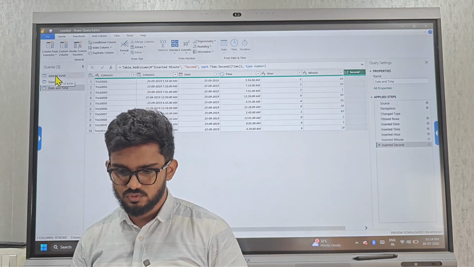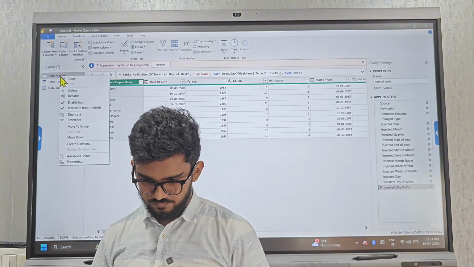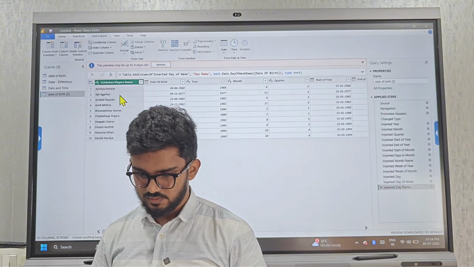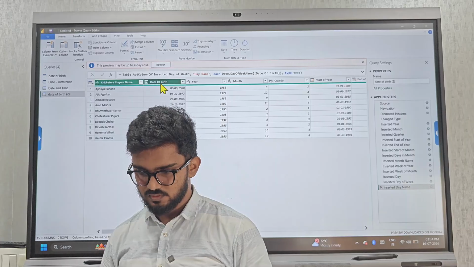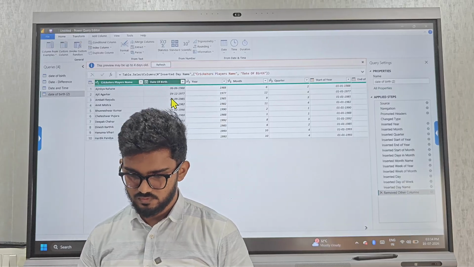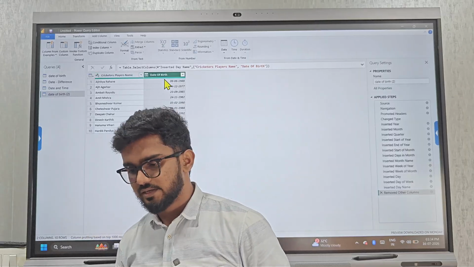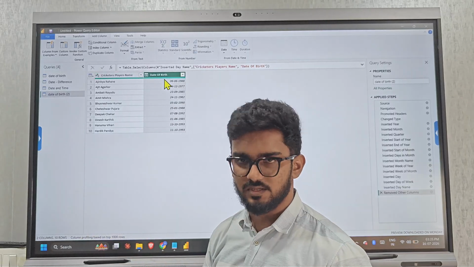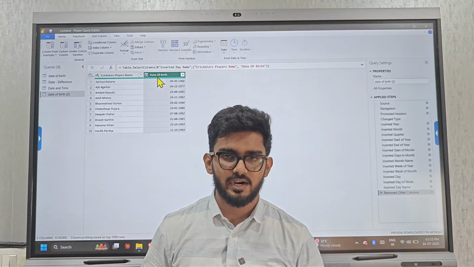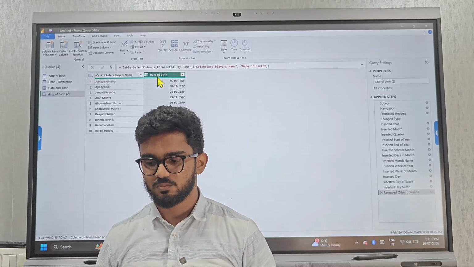Then I wanted to show you something. I have taken a duplicate of it. I just want to keep these 2 columns, right click, remove other columns. Awesome. So now these are the cricket players, I guess, okay? And here we have their date of birth. Now I want to find their age. So how am I supposed to find that?